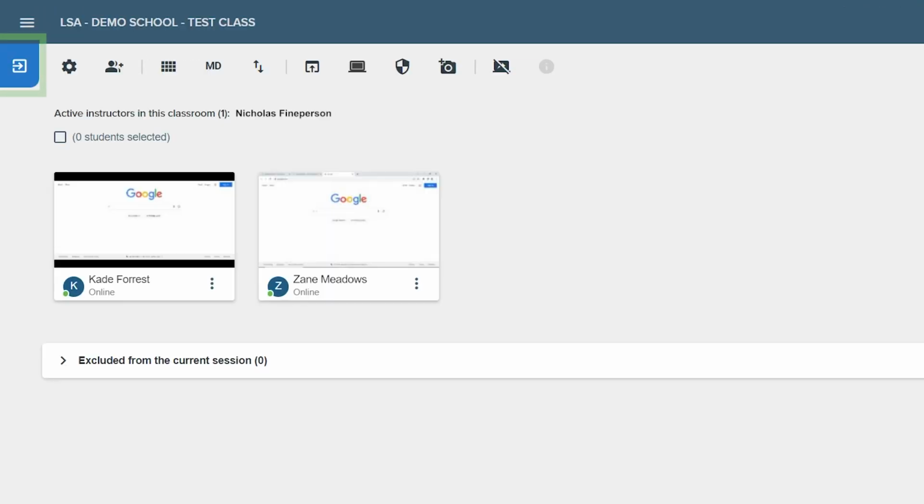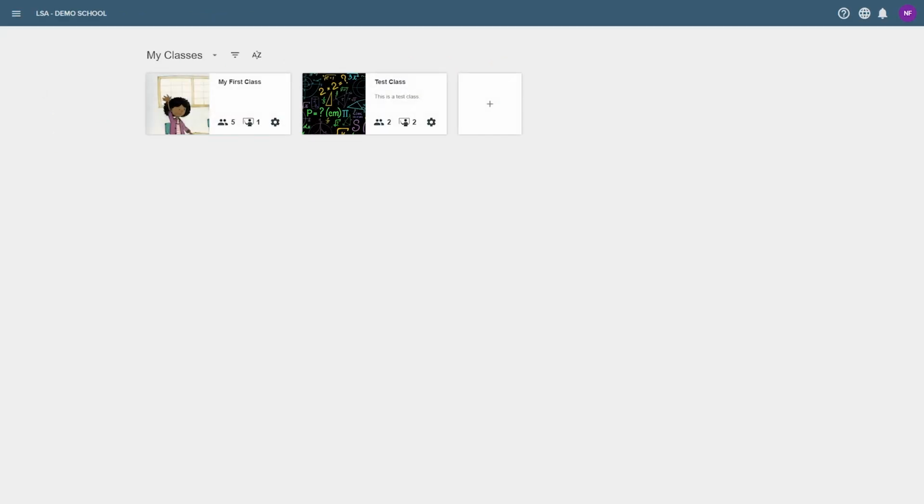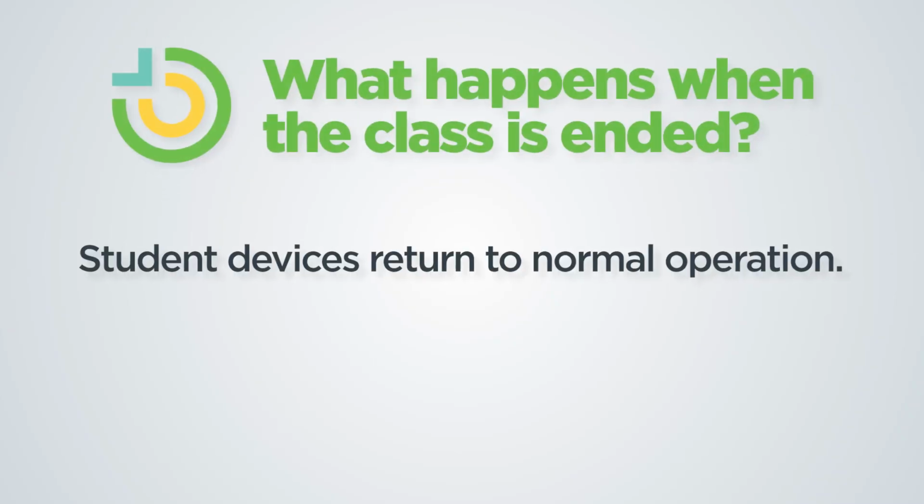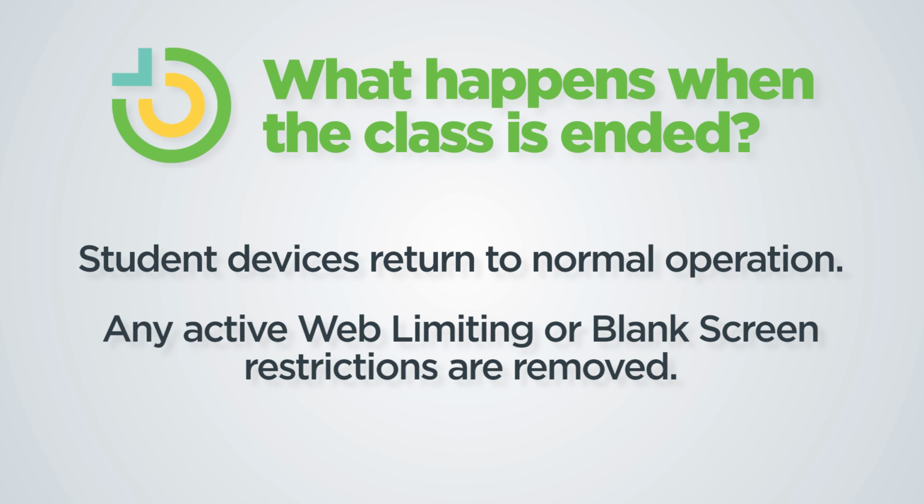To exit a class manually, click the Exit Class button to return to the My Classes page and end the class for all connected students. Doing this returns the student devices to normal operation, removing any web limiting or blank screen restrictions that may have been active during class.